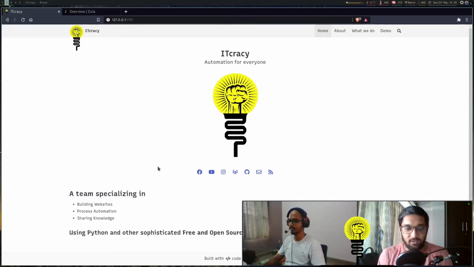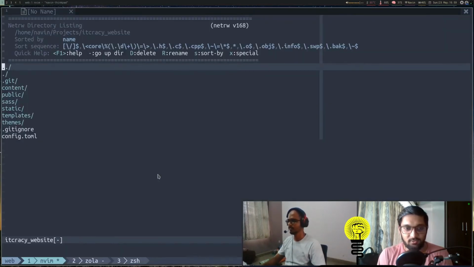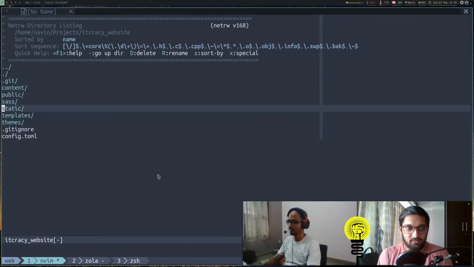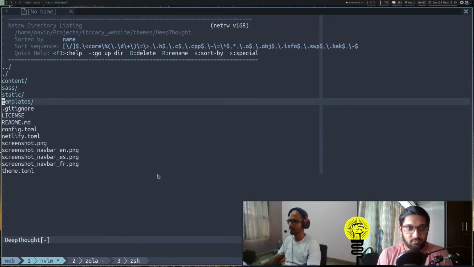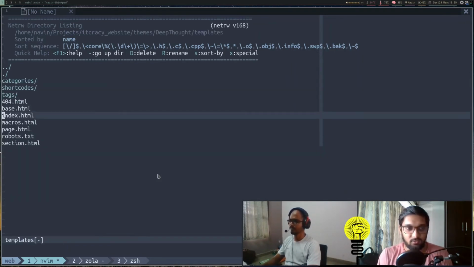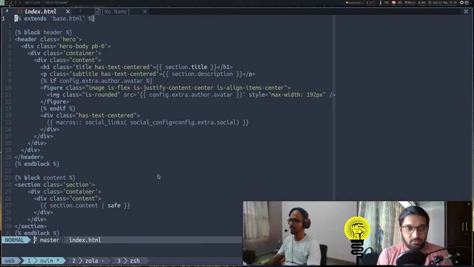That is, we'll first check where exactly this text is coming from. We'll first check our index.html and see if it is coming from there. We can go into our themes and then into the index.html. First, we'll go and check. And yep, we can see there is a block content.